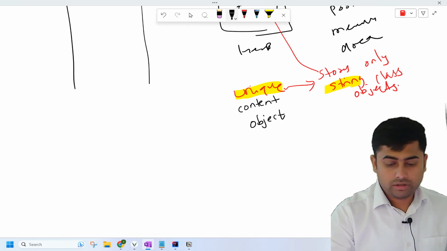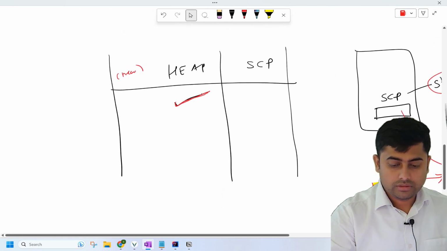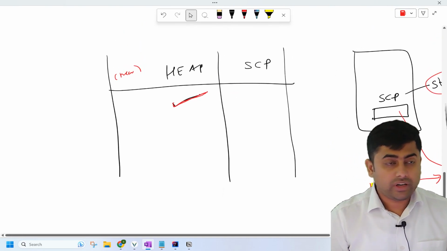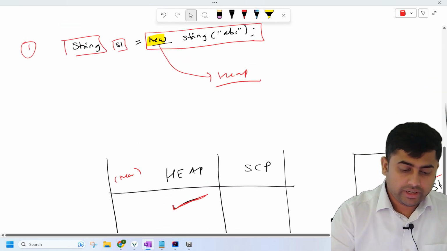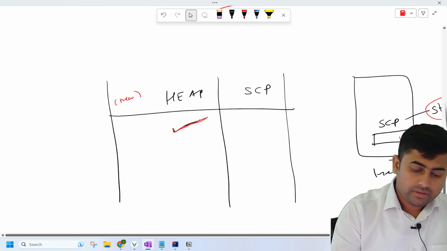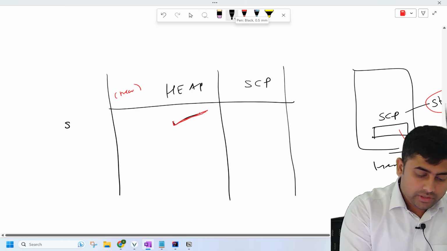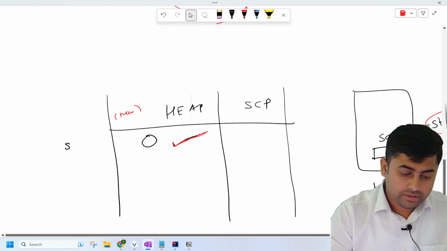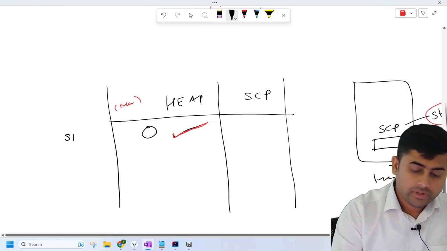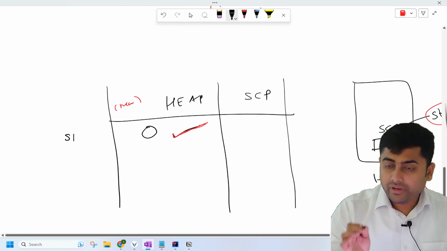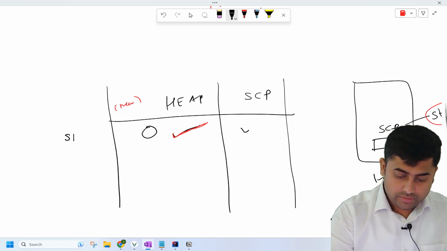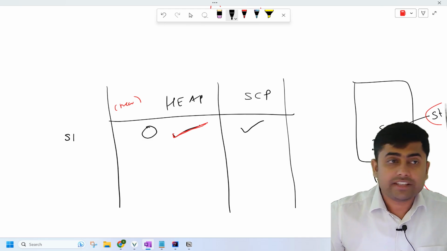Unique content object. Now see here. Whenever you create an object with new, the object will compulsorily be created inside the heap. This is S1. As well as, the object will be created inside the SCP also.